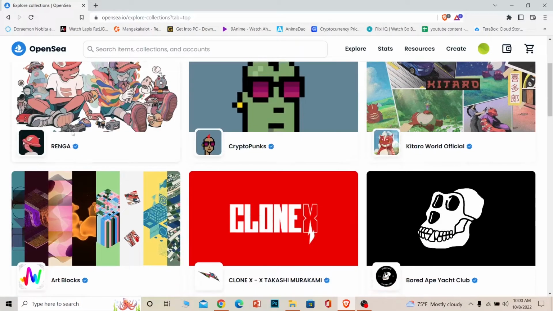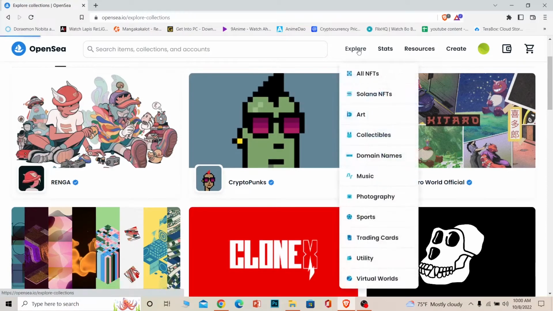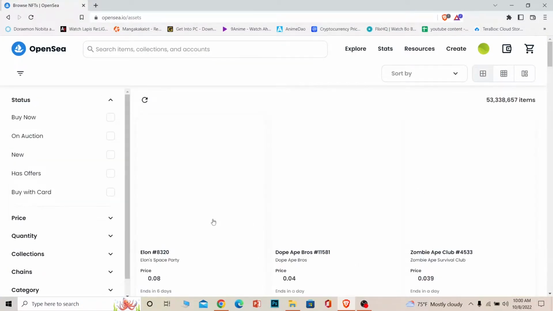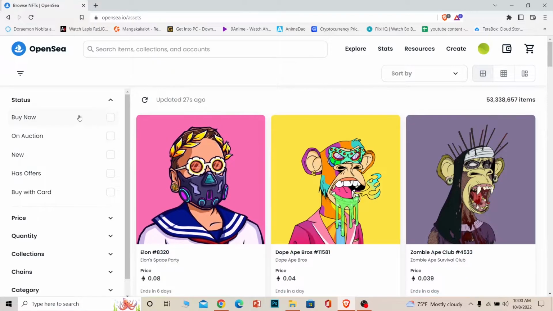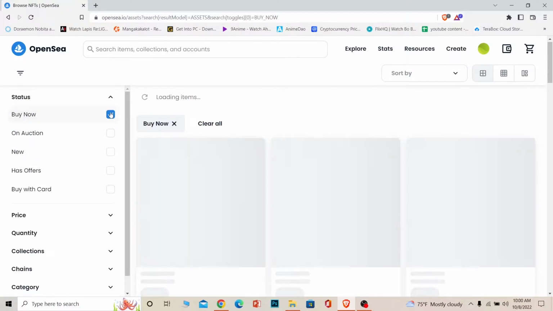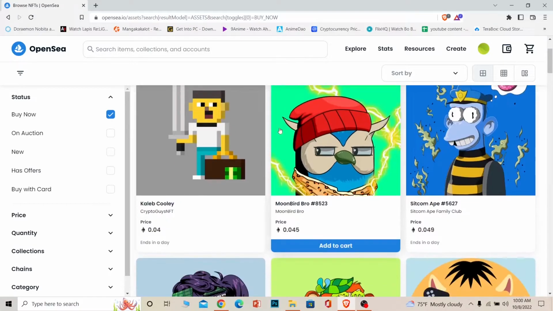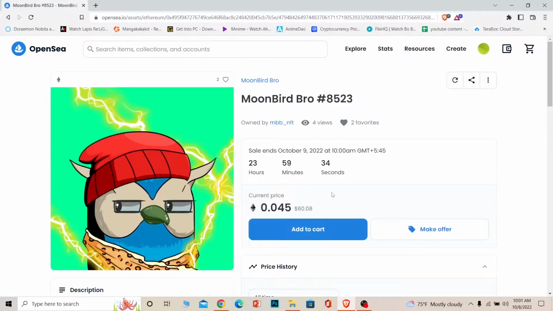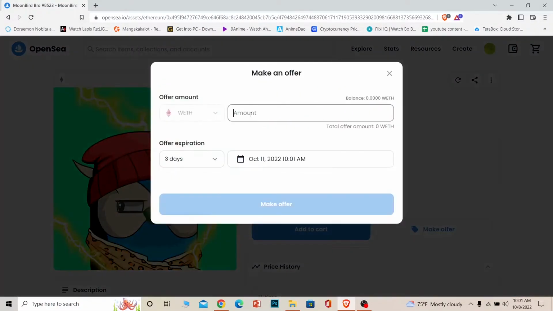All right, so let's say I wanted to buy this, go to a random one. So I'm just gonna go and explore over here, click on all NFT. So all the NFTs are gonna be shown, and I can also categorize them according to which I can buy now. So I can click on buy now. So all the NFTs which I can buy now are gonna be shown, and their prices are also gonna be shown over here. So if I want to buy this, what I can do is click on it and click on where it says make offer, and I can enter the amount.